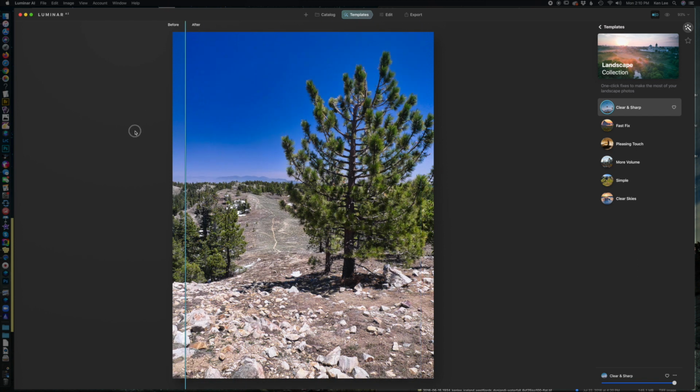Now, some of these, I think you can say this about almost any program, but they sometimes lay it on thick. But fortunately, you can dial in as much of the effect as you want. And that seems pretty good right there. So let's try some other things. We'll try fast fix. Okay, let's actually crank this up so we can see the full thing.